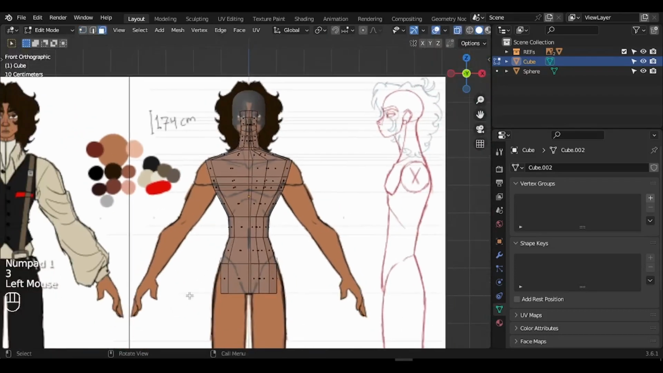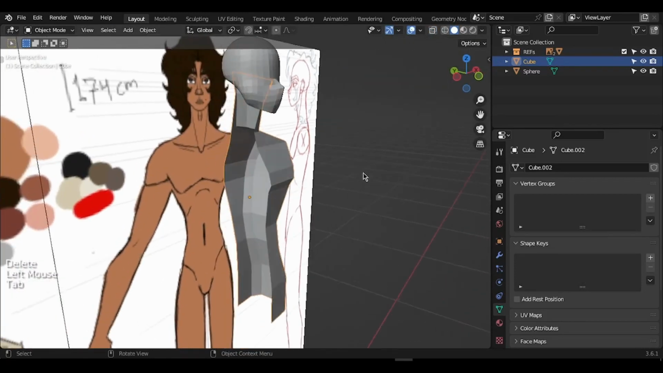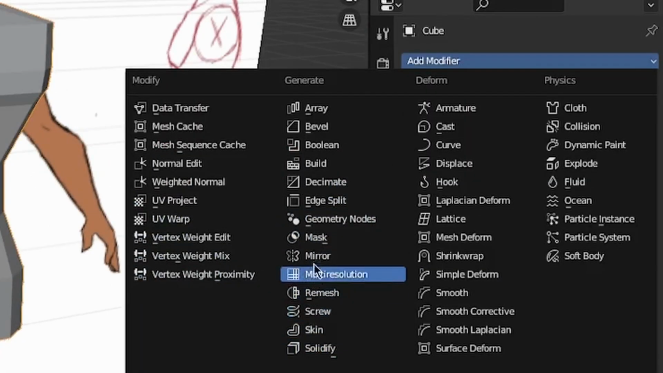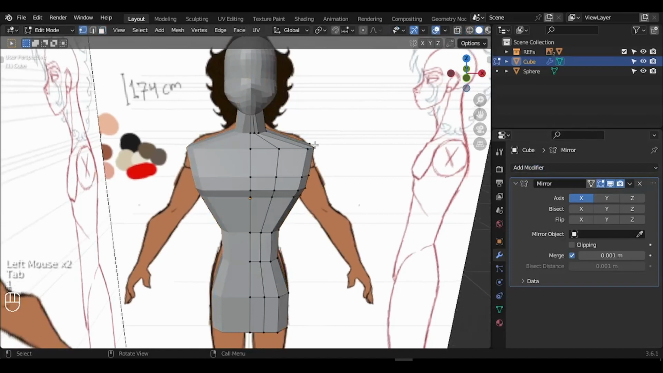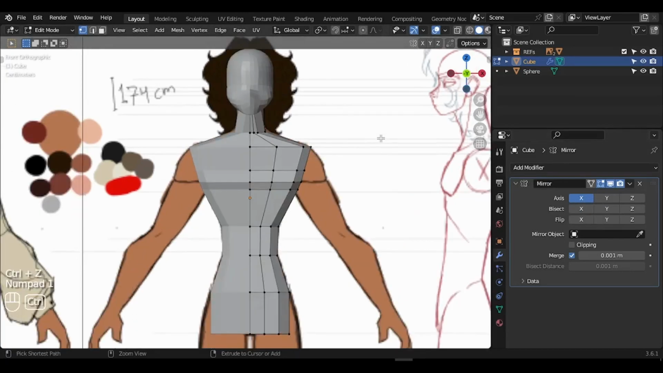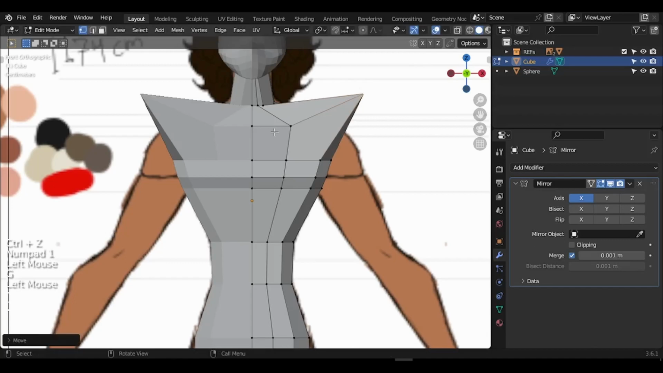Now select all of the left side and delete the faces. And now we're gonna be using a modifier, which is the mirror. Everything we do here is gonna be appearing here as well, because we're using the x-axis. So we don't need to be doing this here and then the same thing on the other side. It's gonna be automatic.